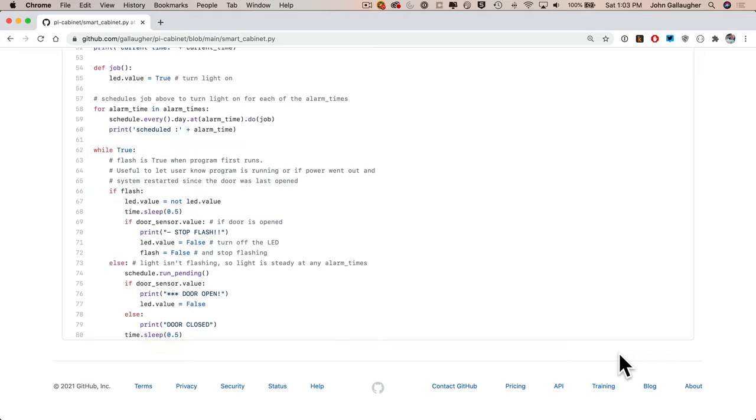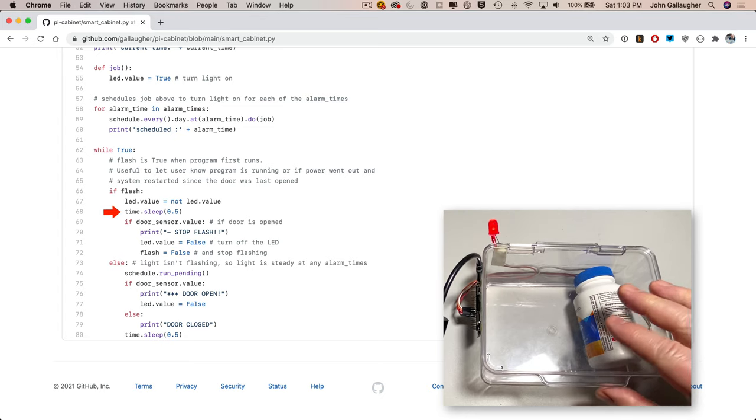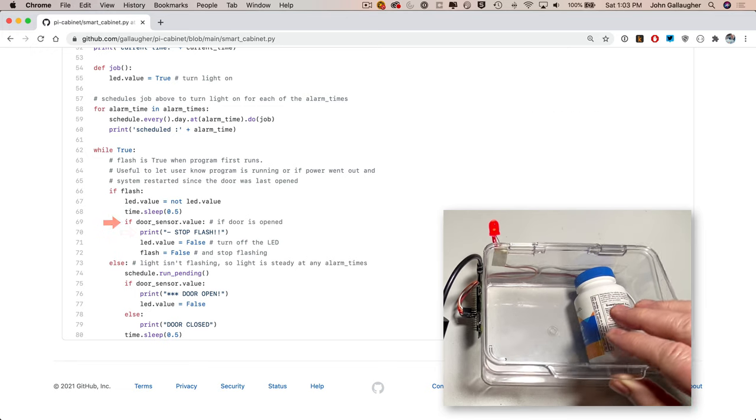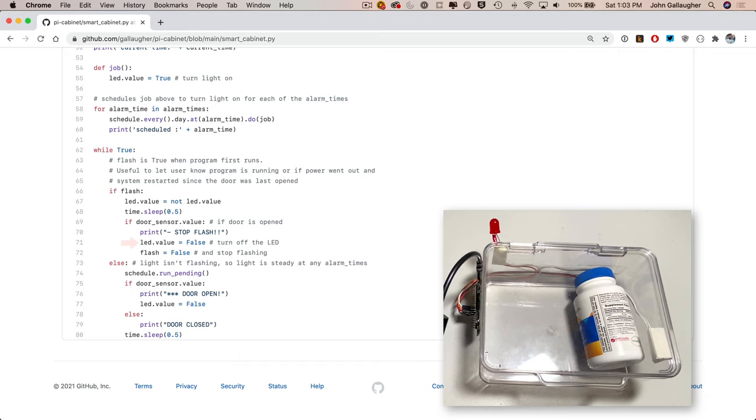Now, the first thing that we do is we check to see if our LED light should be flashing. Now, this only happens when we first run our program. We flash the light just to show that our Pi is working. Now, this line here will simply switch the light on if it's off and off if it's on. We'll do this every half second, but if the lid is opened, we check that in this line here, we'll print out the word stop flash, we turn off the LED light, and then we set flash to false so that we never run this block of code again.